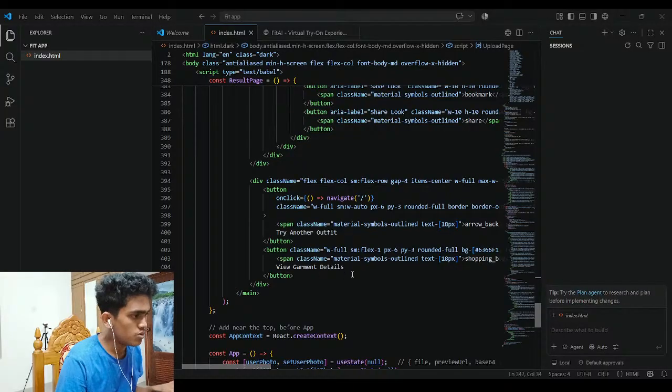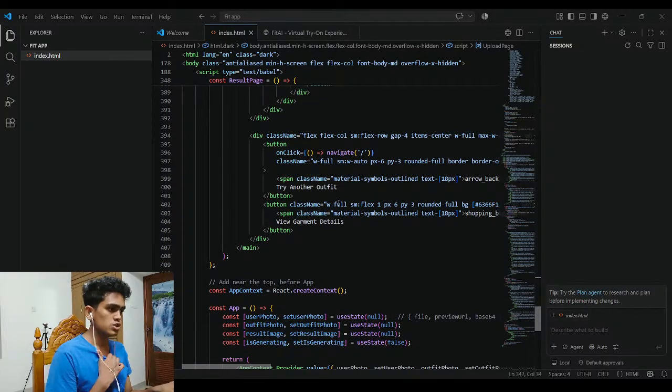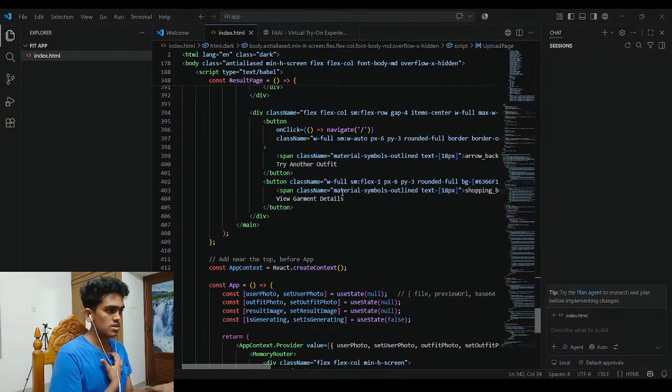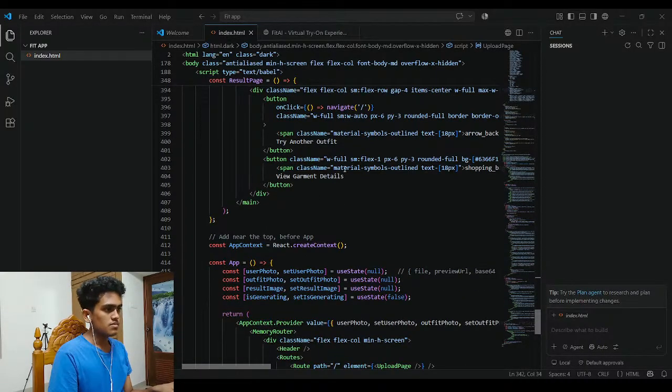So, or view garment details. We have to fix this thing also. View garment details should show the price and stuff. Every single thing it should be showing. But most of the details should be written over here, right? So it should be directly retrieving it from the file. That would be much easier. So we have to integrate that thing also.